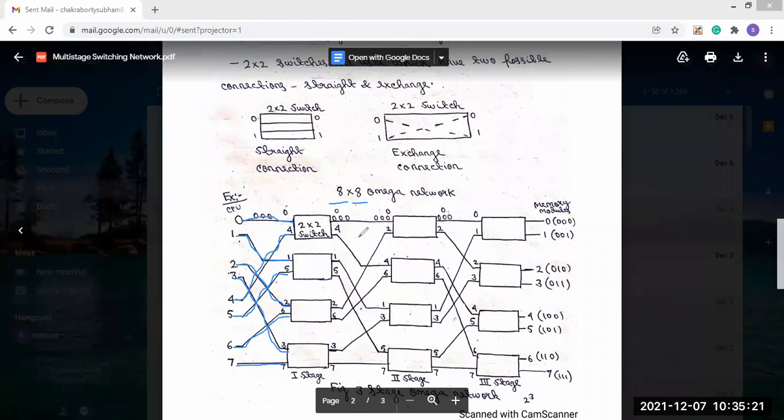Today there is not much time, so I will not be able to discuss this wholly. In the next class I will discuss this. I will start again from this Omega network example, describe that first, and then we will move to the hypercube connection. So till now, does anyone have any question?